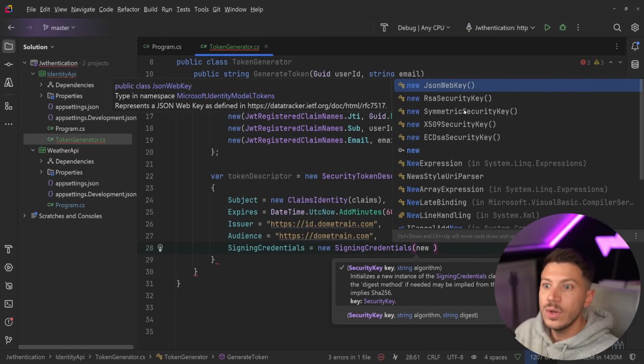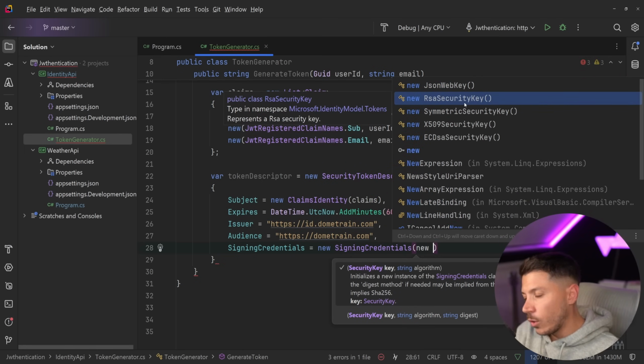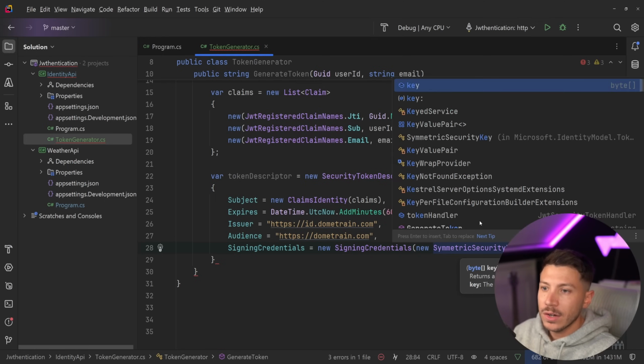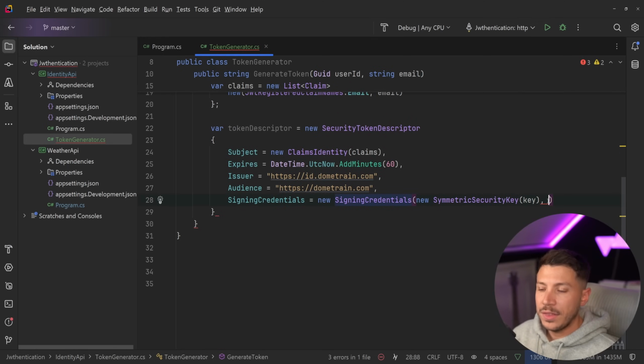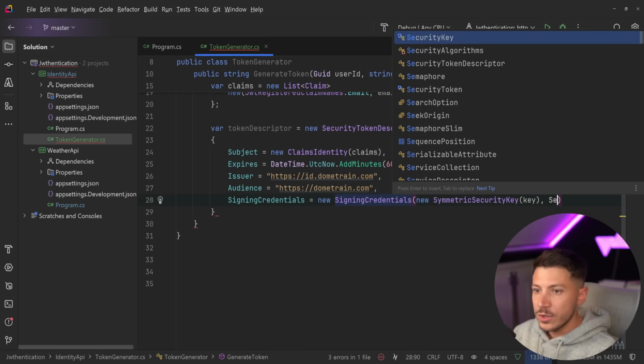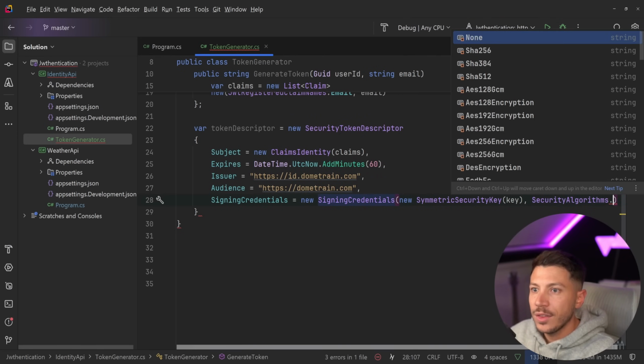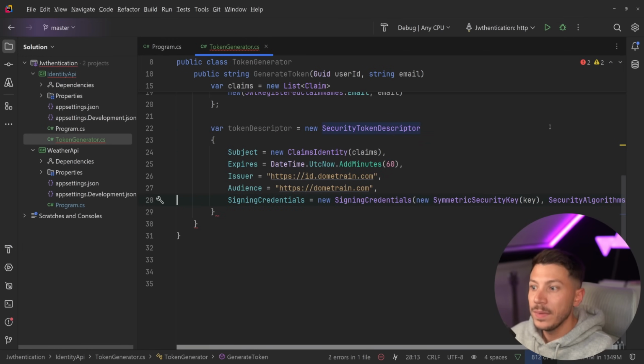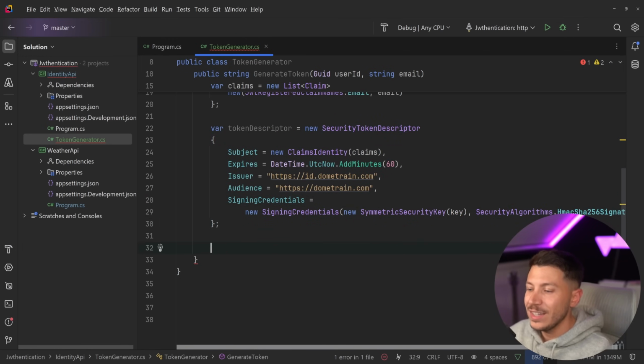So I can say new SymmetricSecurityKey. RSA is also extremely popular, but we're just going to use a symmetric key. We're going to pass down over here the key, as you can see. And then we're going to define the security algorithm we used here. So we're going to say SecurityAlgorithms, and I'm going to use the HMAC SHA-256 signature over here. And that is it. The hard part is now done.